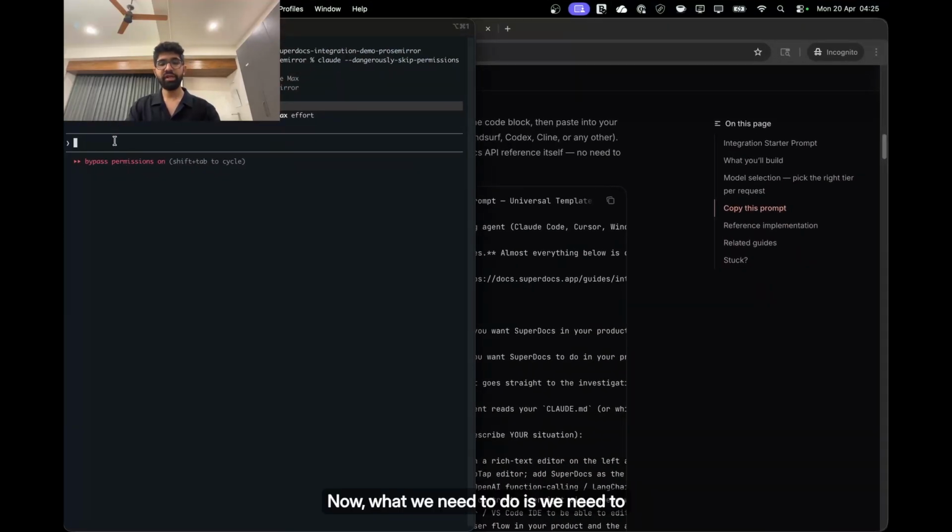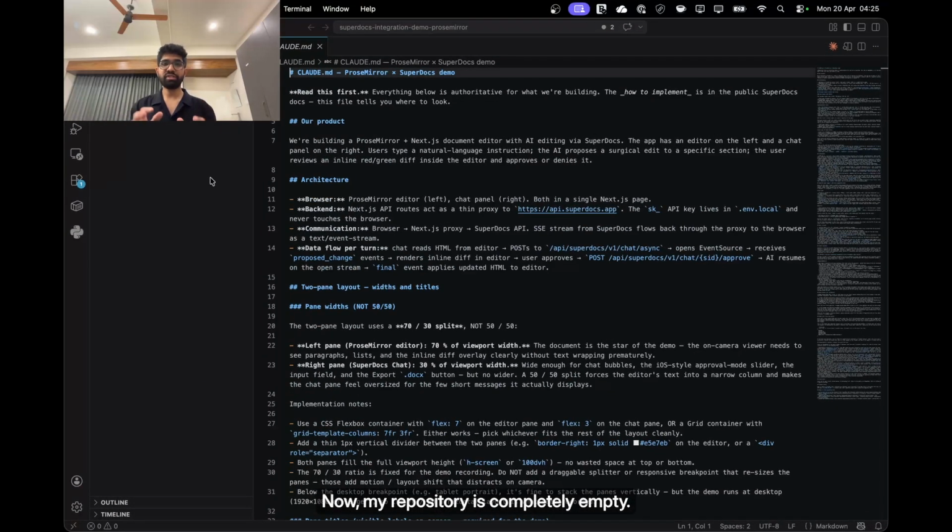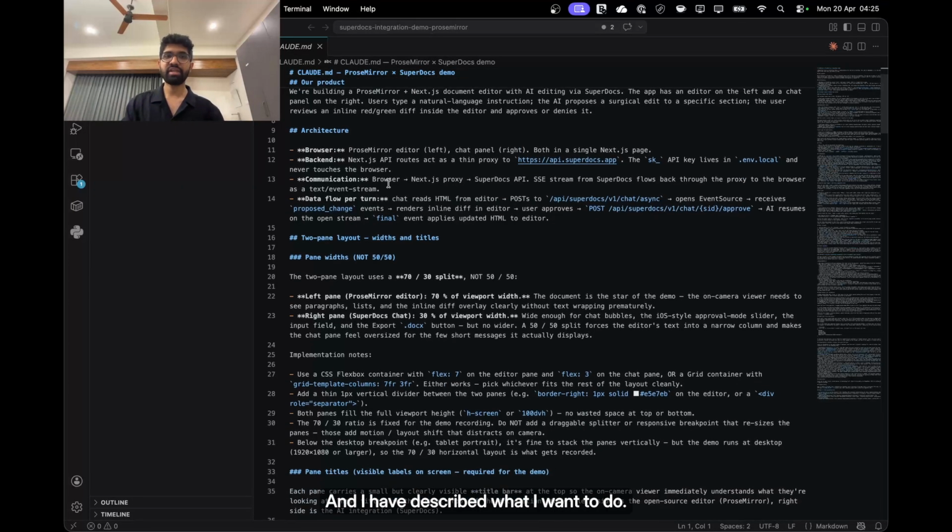Now, what we need to do is just paste the prompt in the coding agent and let it run. Now, my repository is completely empty. It doesn't have anything except one claude.md file. Now, what does this file have? This file has some basic general description of what the actual end product is going to look like. And I have described what I want to do. I want to install ProseMirror.